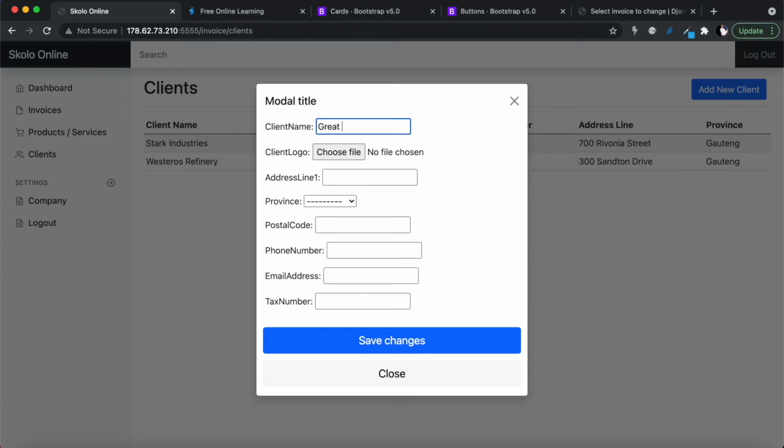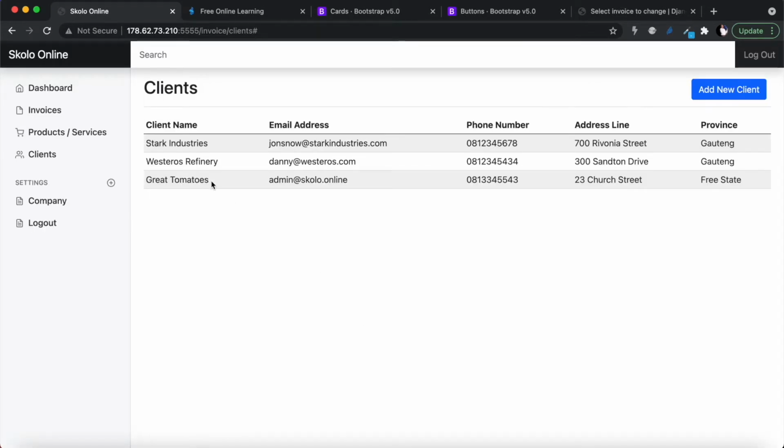Great tomatoes. And you could put a logo for them or you could put an address for them. Let's say the address is 23 Church Street. You could pick a province for them. We had only 3. You could pick a code, a phone number, an email address, and a tax number for them. All right, and you could save all of that and you'll see I've just added this Great Tomatoes over here. This wasn't there before. It's a new client.